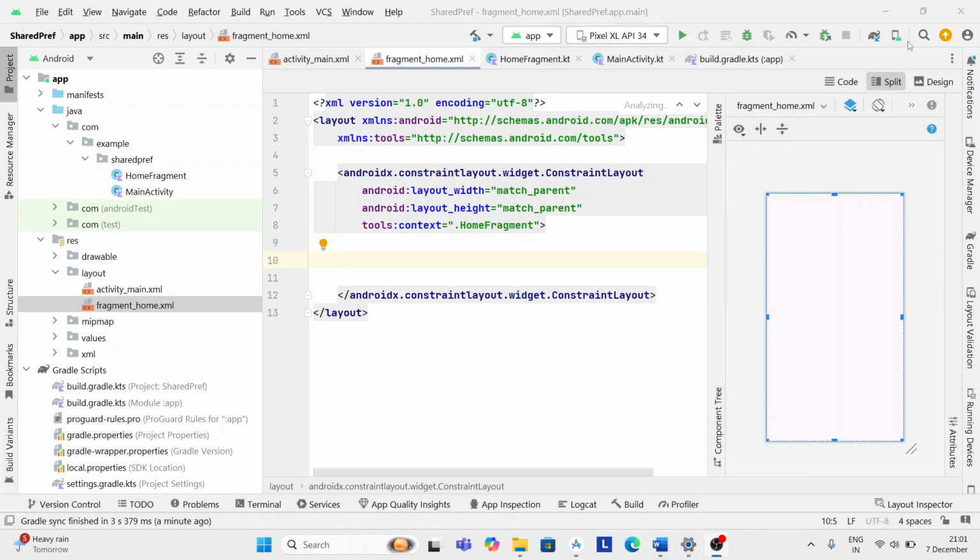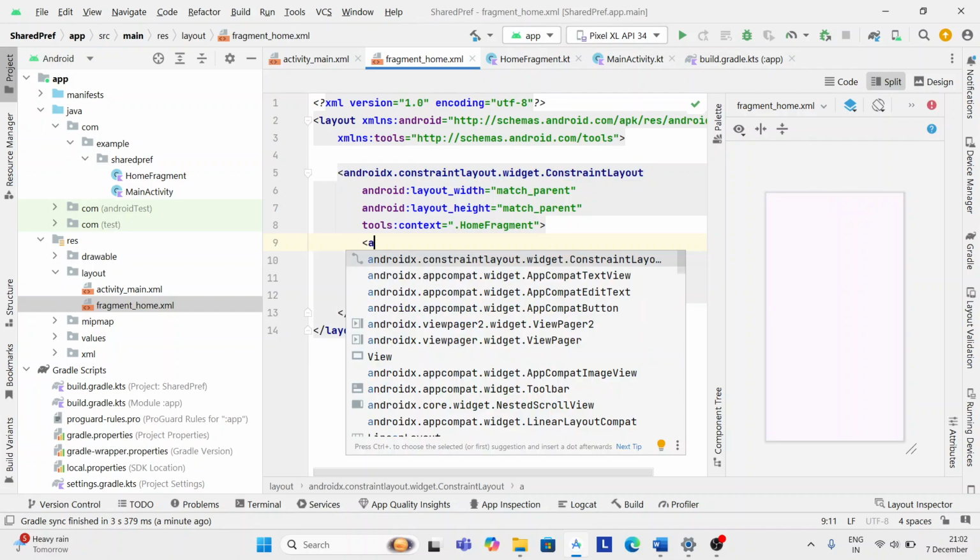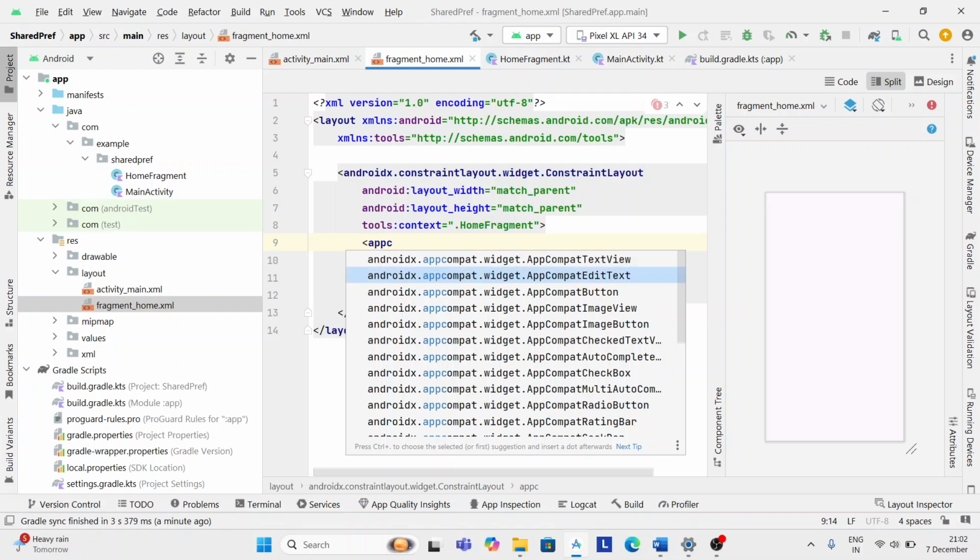Now I'm going to design one form. Okay, let's go to the fragment home over here and design the layout of our form. I will design the layout. Let's take one edit text over here. After the constraint layout, let's take one edit text, AppCompatEditText.